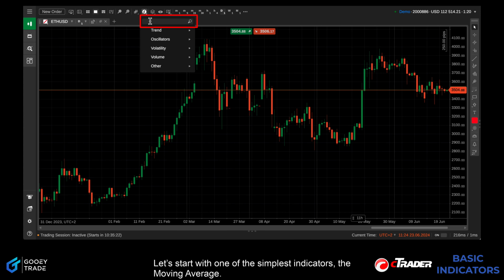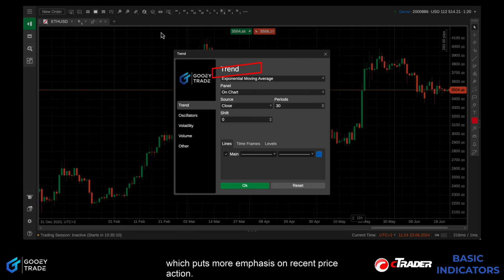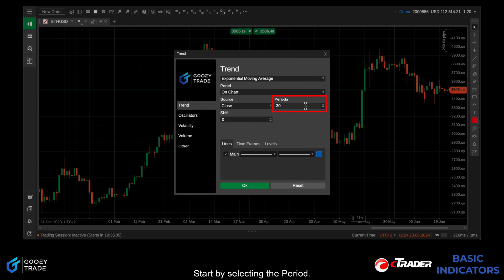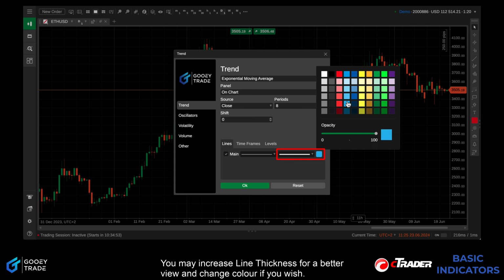Let's start with one of the simplest indicators, the moving average. We search for the indicator and all the varieties appear. For our purposes, we will use the exponential moving average, which puts more emphasis on recent price action. Start by selecting the period. If we select 8, for example, the indicator will calculate the average price over the last 8 candles to the left. You may increase line thickness for a better view and change color if you wish.